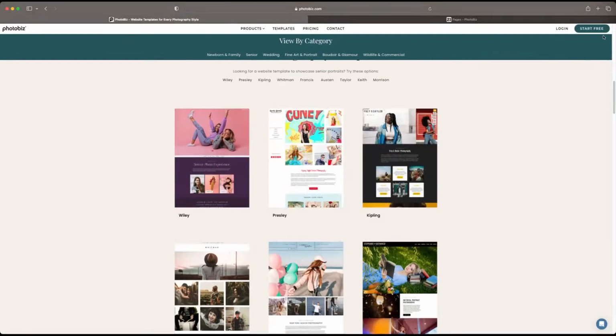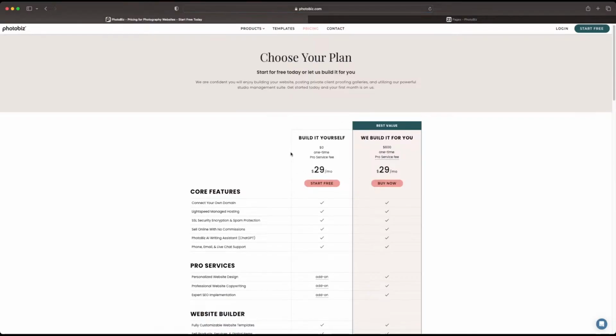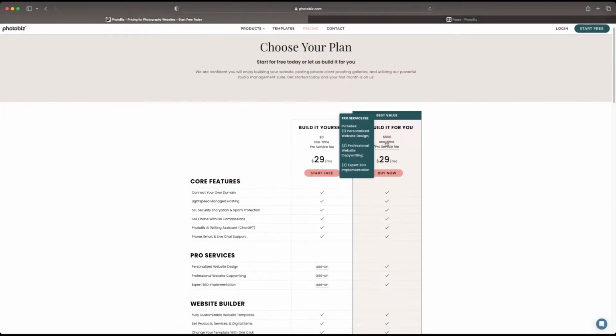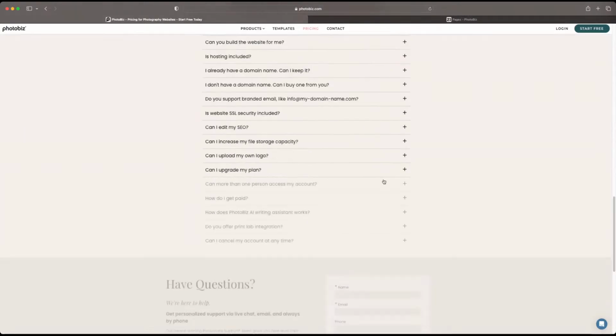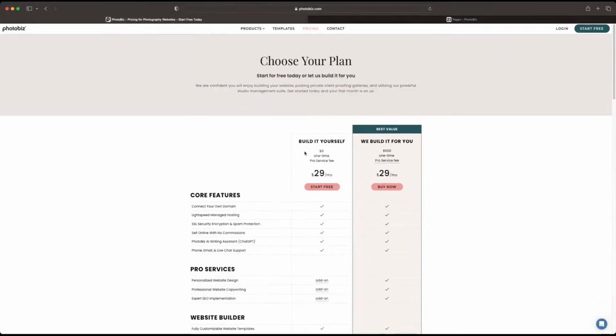Nice thing is you can start for free if you want to. You can check out our pricing. It's pretty comparable to everyone else out there, $29 a month. But one thing we have is we'll design it for you if you want to as an option. It's a one-time fee of $600. We'll build your website and also optimize it for SEO and get you out in no time. And you get all these features. It's an incredible service.